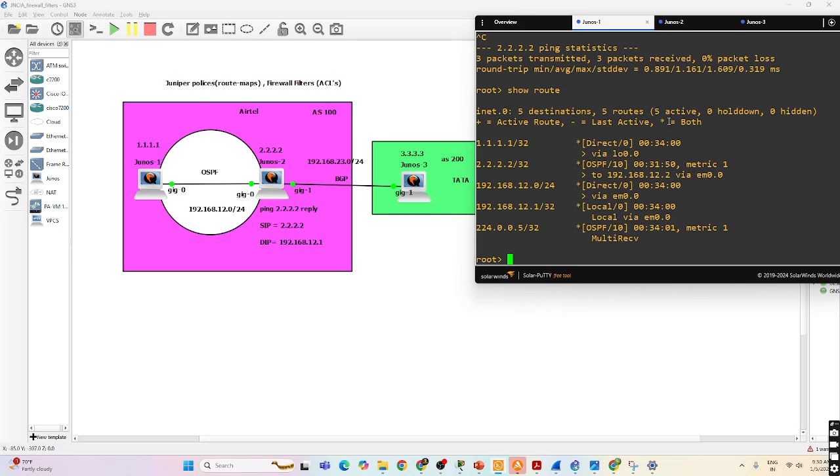Yes, sir. So on which router do I need to do redistribution? Junos 2 or Junos 3?